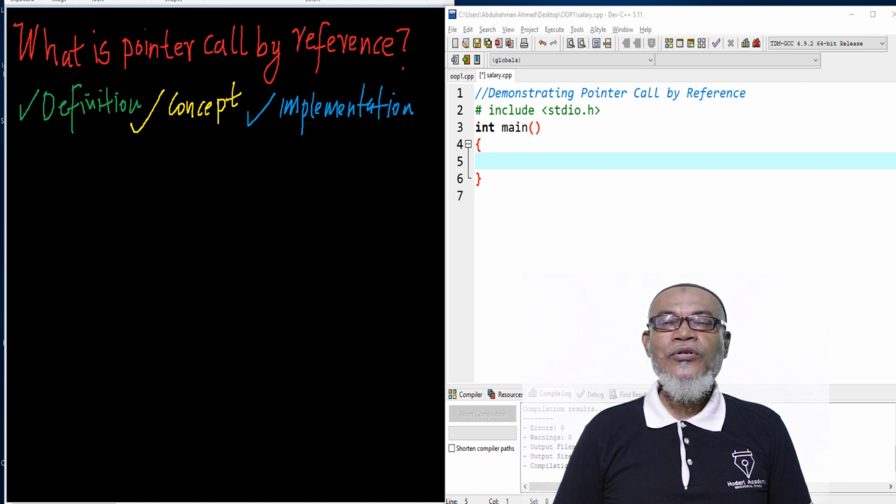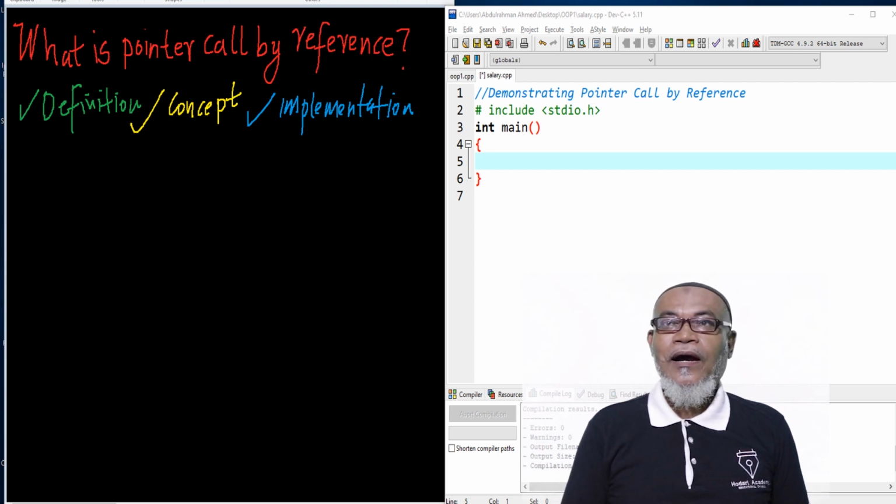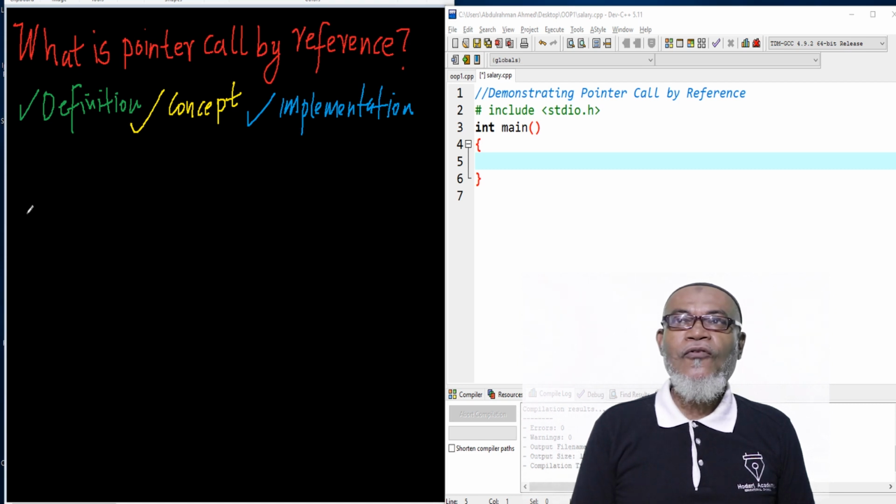Now, we are going today to talk about what a pointer call by reference is. In this journey, we are going to look at the definition, how to call a pointer by reference, the concept, and the implementation. So, let us look at the definition of a pointer call by reference.